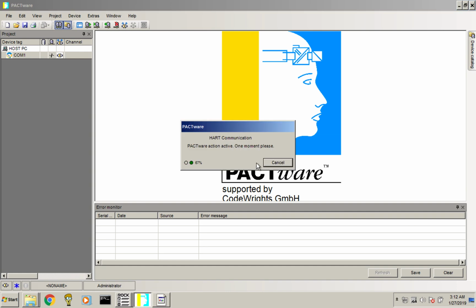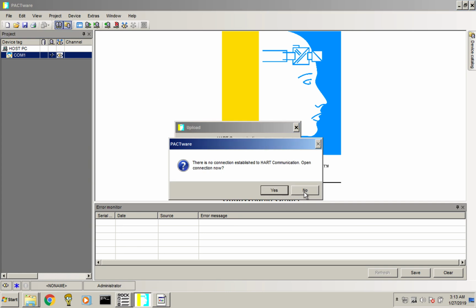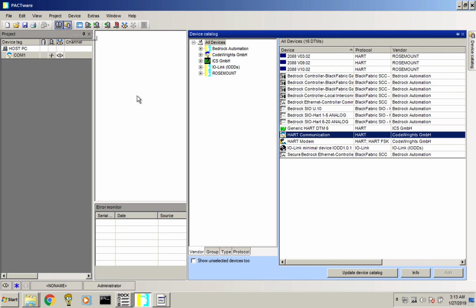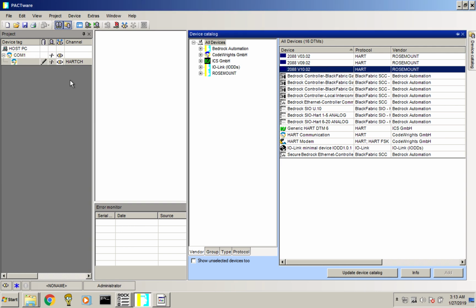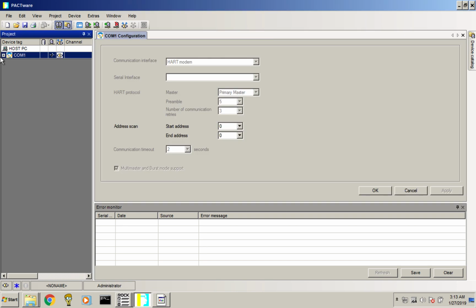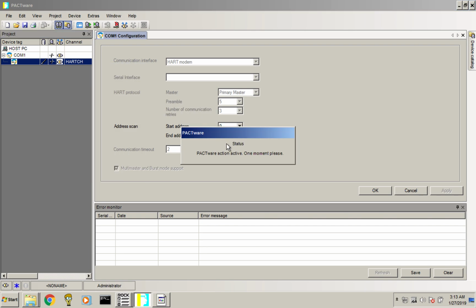Obviously, mine's not going to connect because I'm not connected to a device. It's giving me errors. But once you do that, you'll be connected to the modem. Then we're going to add another device. We're going to add our Rosemount device and attach that right underneath our HART modem here.